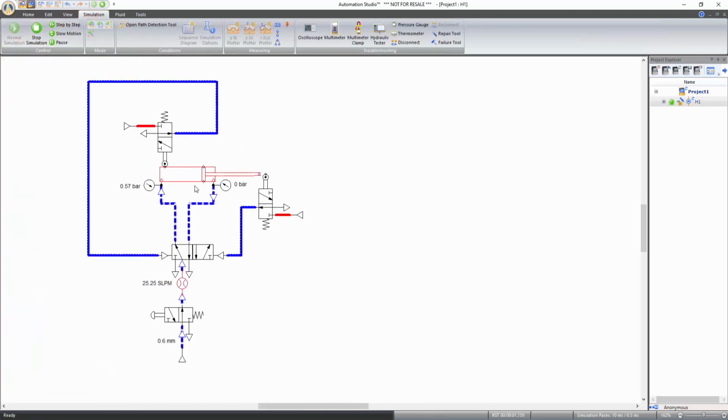The cylinder extends when the simulation starts since this directional valve is open and the pneumatic pilot line pushes the 5/2 way directional valve in position 1. When the cylinder reaches the end of its stroke, this directional valve gets activated and the 5/2 way directional valve returns to position 2, causing the cylinder to retract.